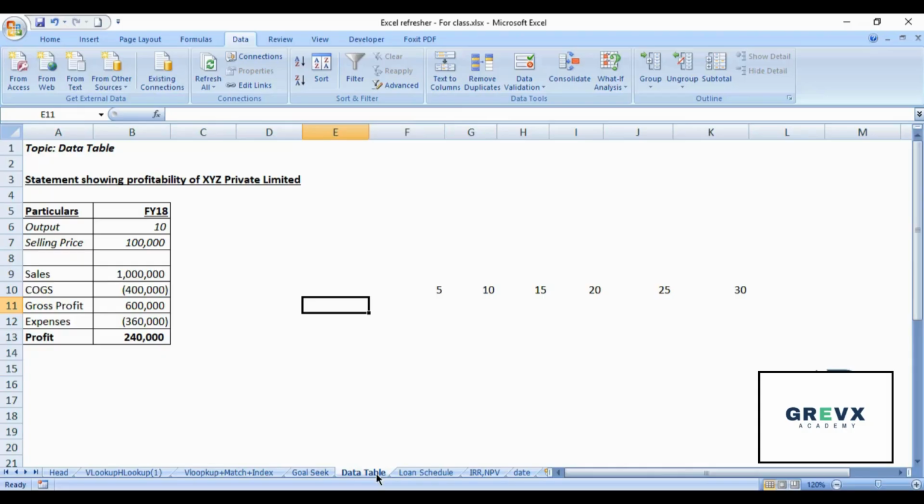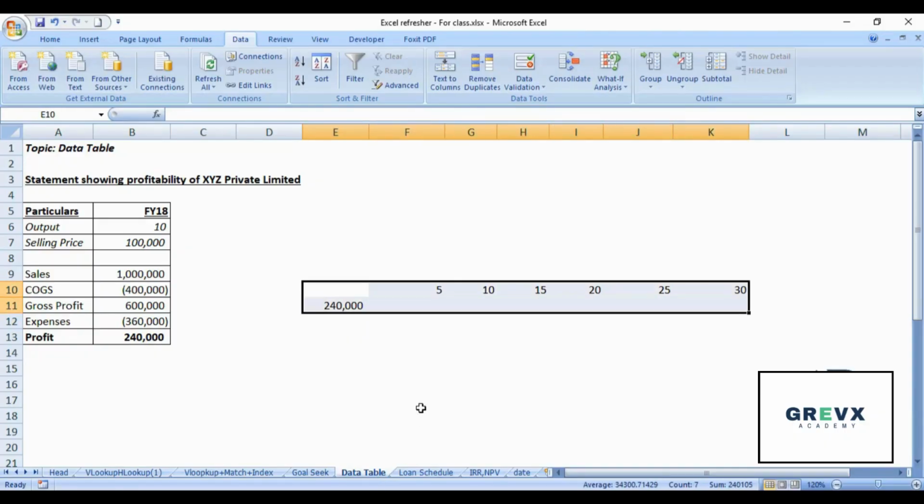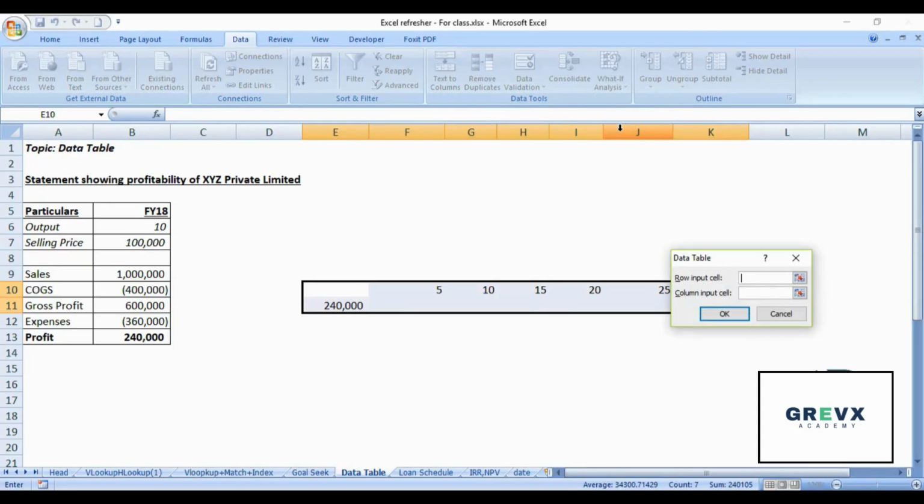Another possible way is to use a data table. What is a data table? A data table will give you a scenario at each different variable. Let's assume that we would like to know the profit at each of these units. To prepare a data table, I will first link the profit here. I select the table, I go to Data, I go to What-If Analysis and I select Data Table.